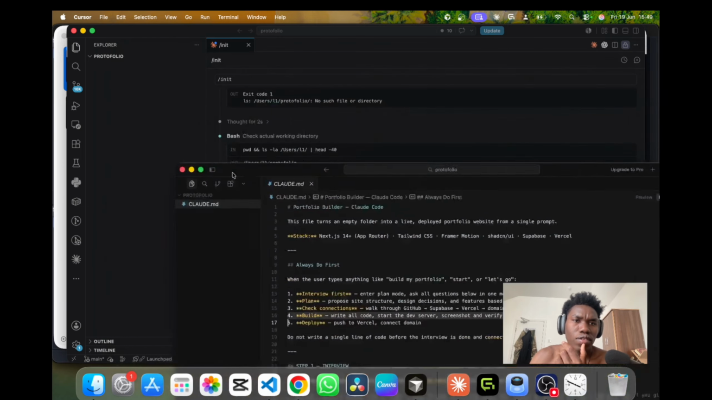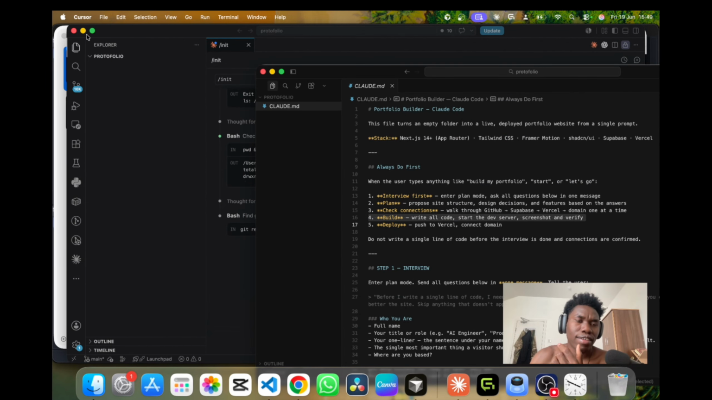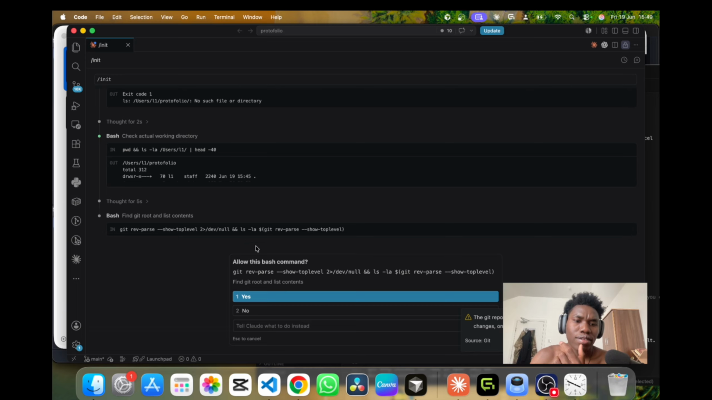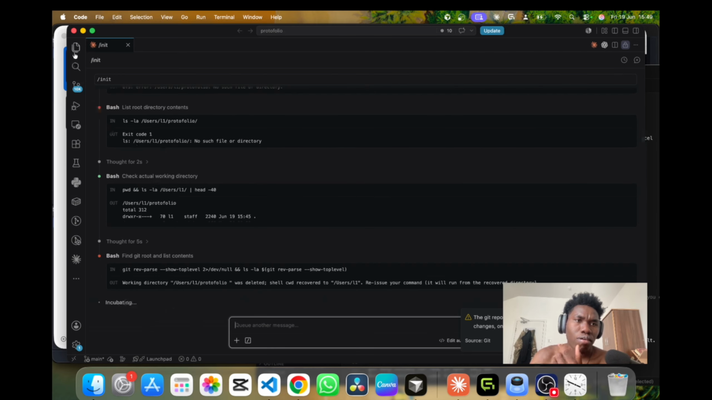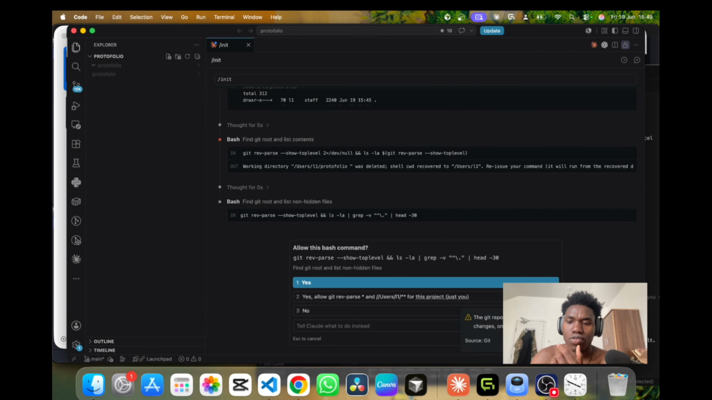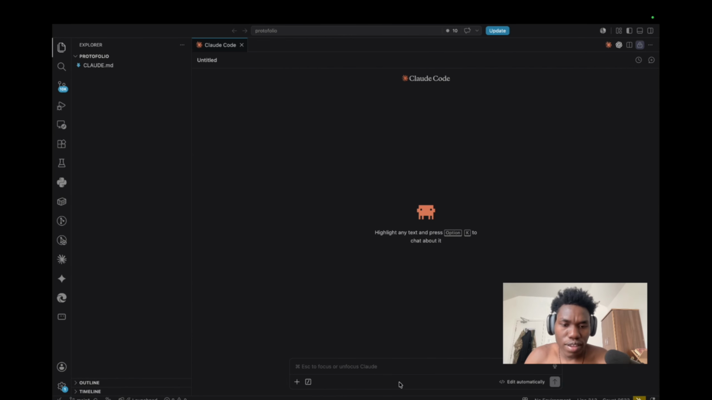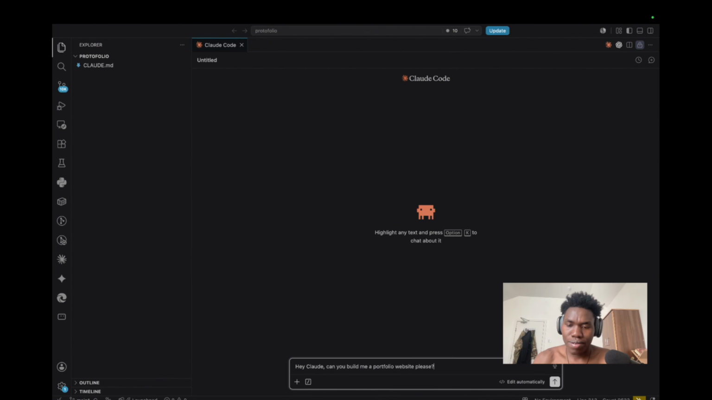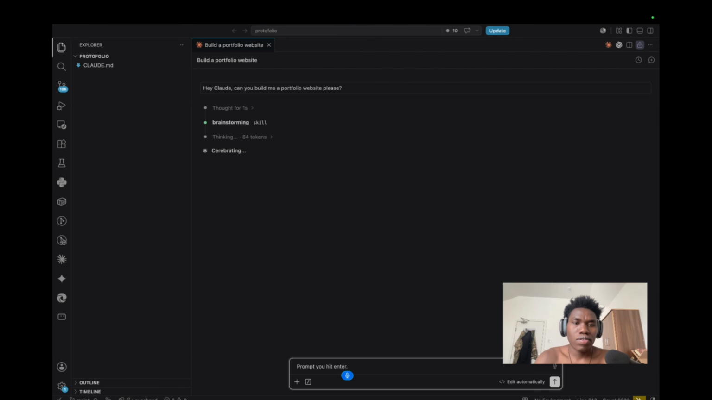So this is Cursor. This is just another IDE like VS Code, but this is our main portfolio folder. Because I already have that, I'm going to stop this. I'm going to just upload that here and start creating. The first thing is you just need to start with a simple prompt like this. Hey Claude, can you build me a portfolio website, please? Just that prompt, you hit enter, start brainstorming.